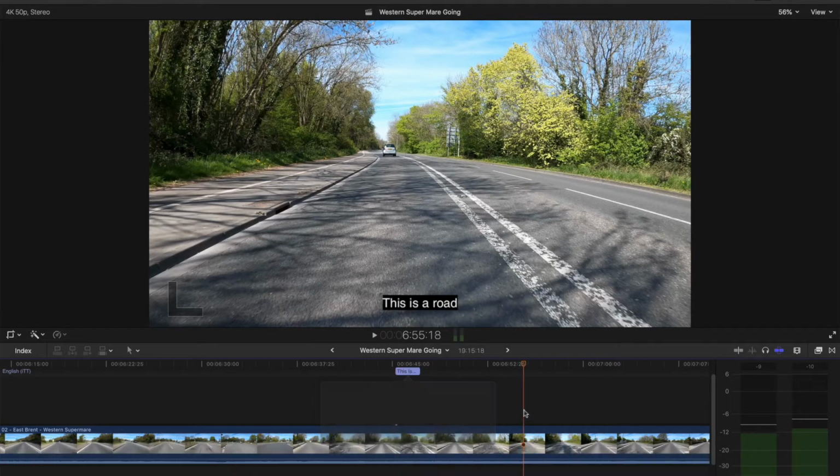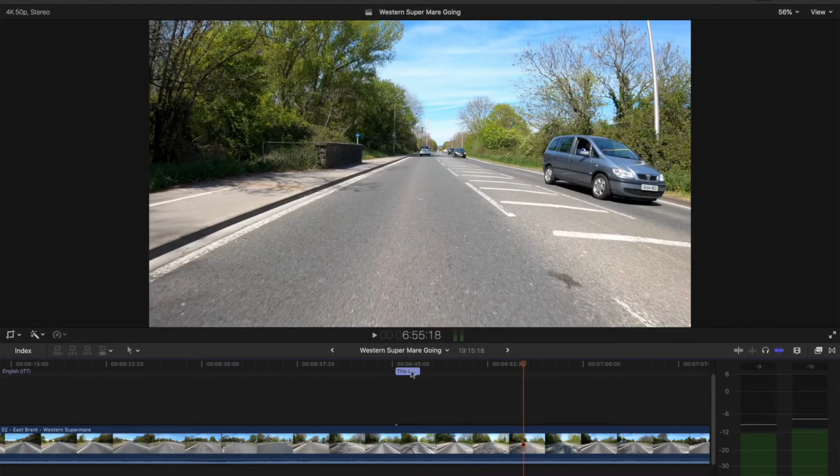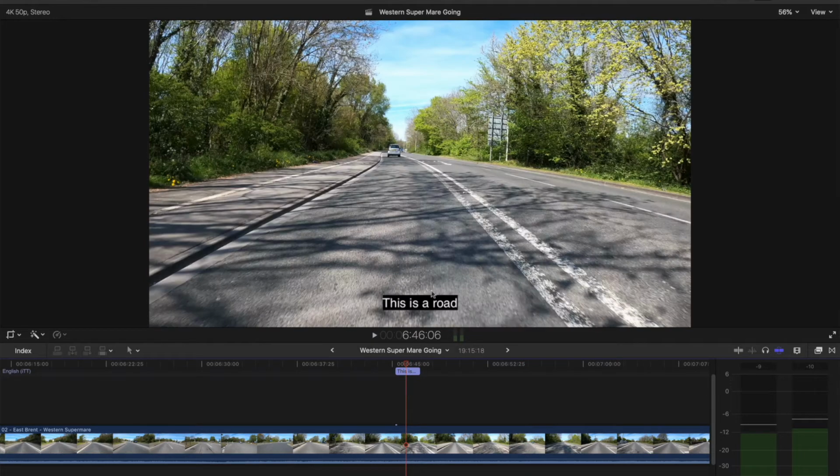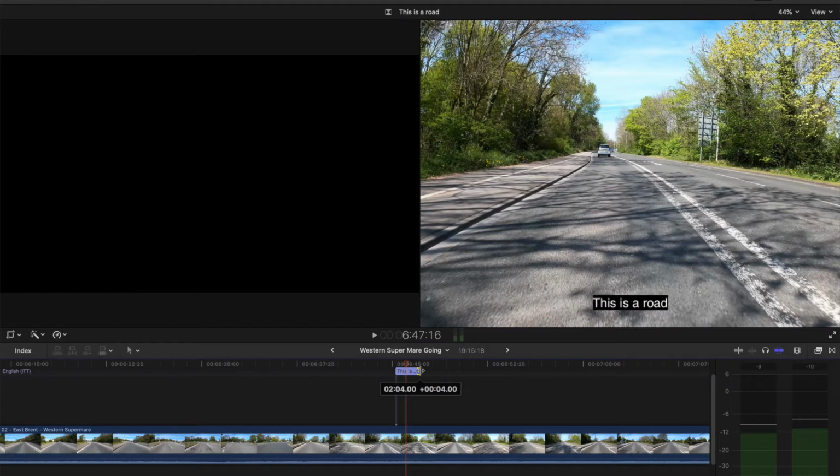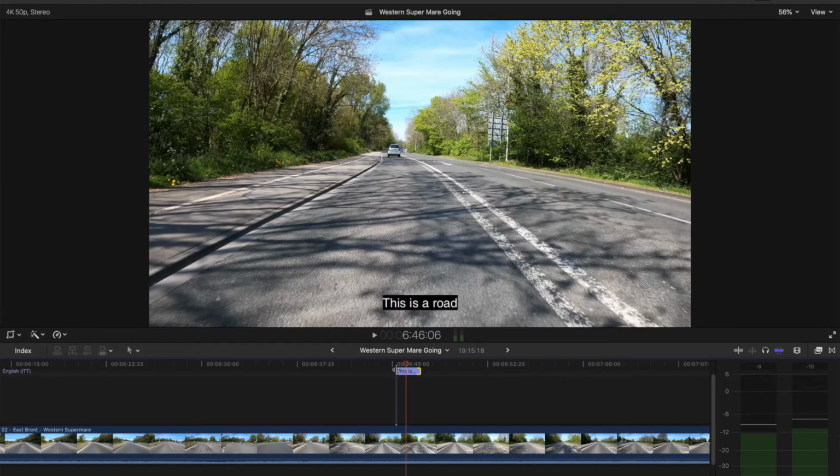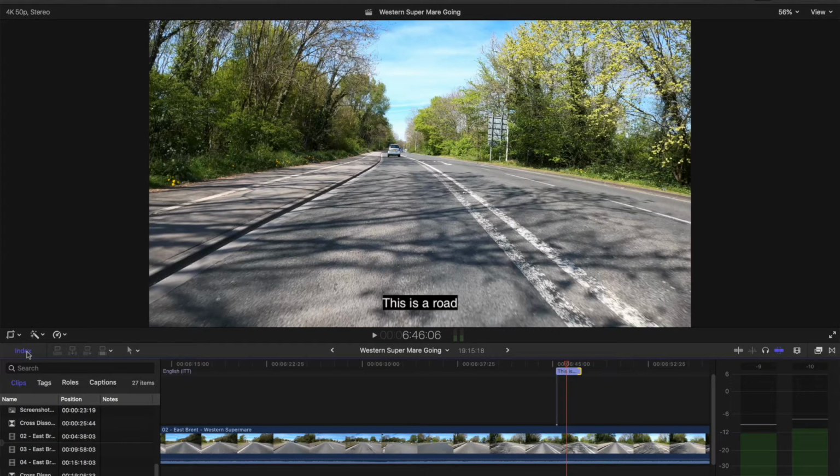Okay, so once that's in, we can see this already here. We can zoom in, we can alter the length of it, we can change it as much as we want. If you don't see the captions in the screen, you go to the left here under index and go onto roles and just ensure you have captions ticked. All right, it's checked, because if you don't see it, just check that because you won't see it.